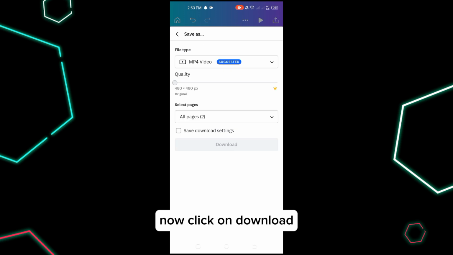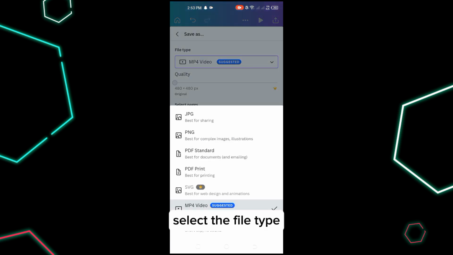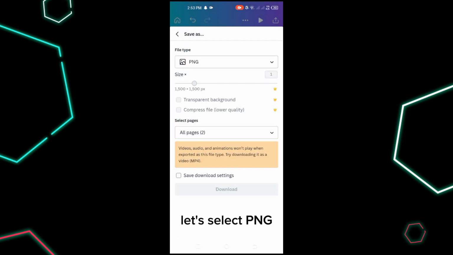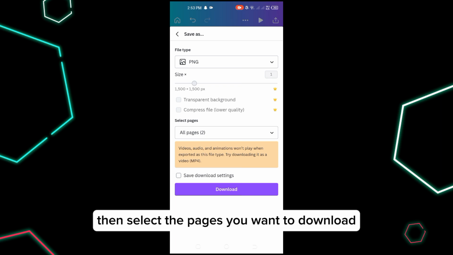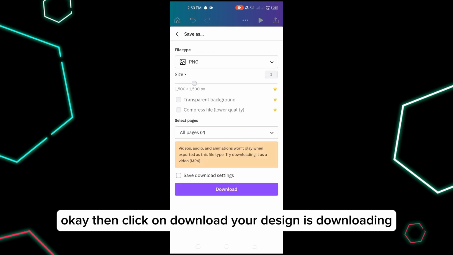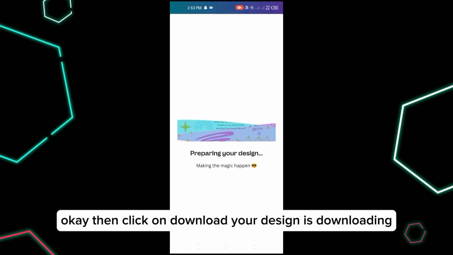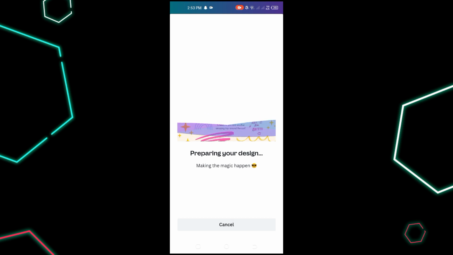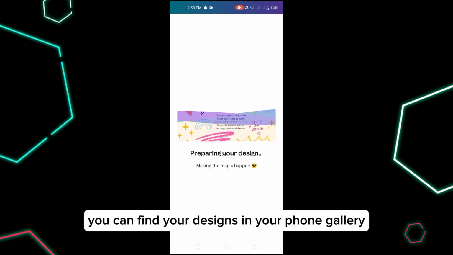Now click on download. Select the file type. Let's select PNG. Then select the pages you want to download. Okay, then click on download. Your design is downloading. You can find your designs in your phone gallery.